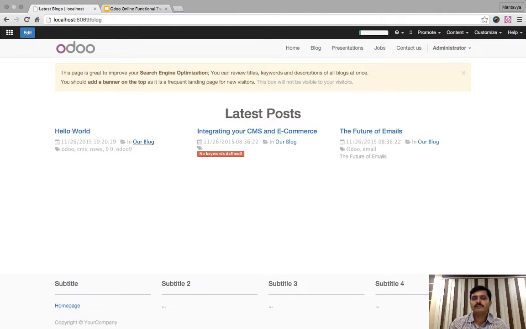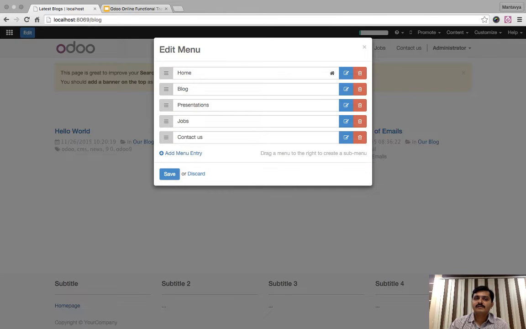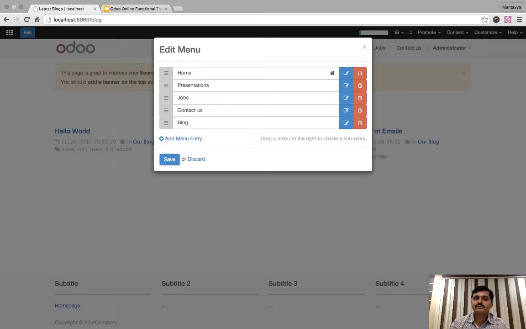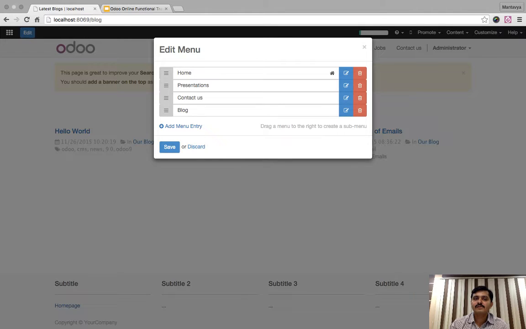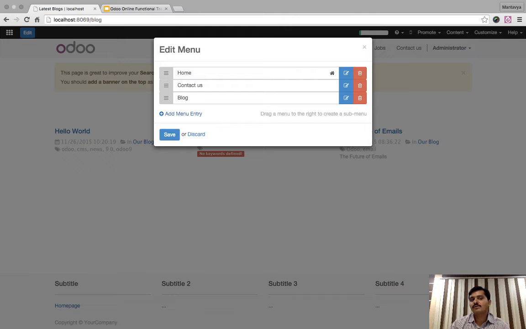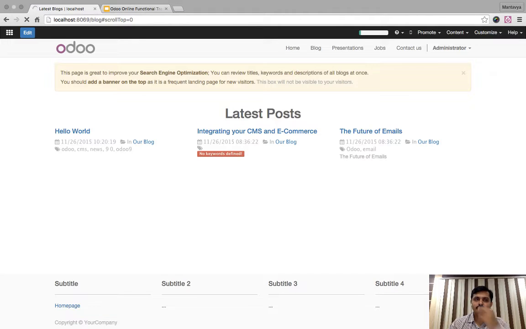So I will show you now how we can create multiple sections on our website. I would like to have a new section which is news, and I would like to put news under the home page instead of this. In fact, you can change the order of this menu, which is very easy. Let's go to edit, and it's just drag and drop. So I would like to remove the job page from here, presentation from here, just home, contact us and blog, and say save.